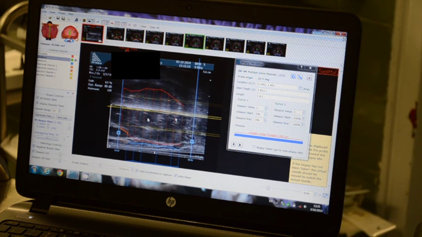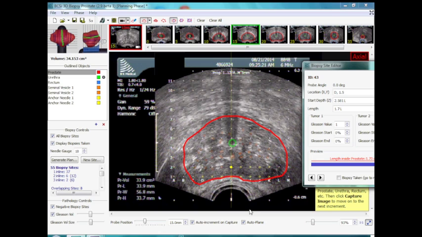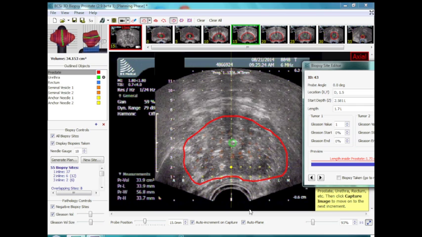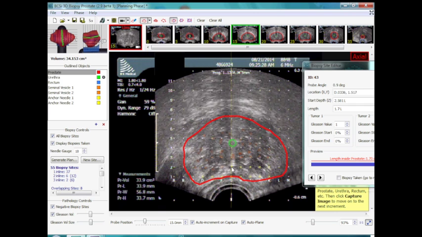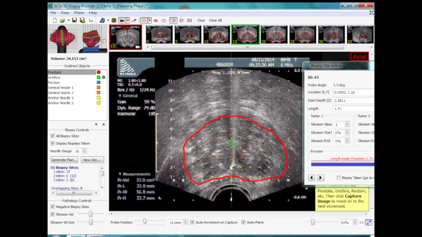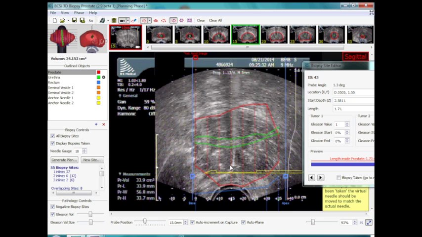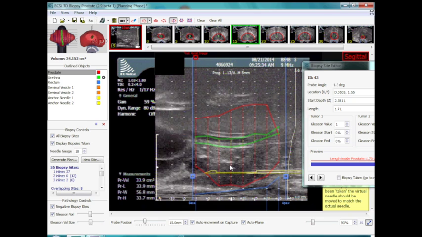Here the urologist is going to take a biopsy posterior to the urethra. The needle is inserted into the gland. The virtual needle is aligned. Imaging is switched to sagittal. The needle is aligned in sagittal to the virtual needle and the biopsy is taken.